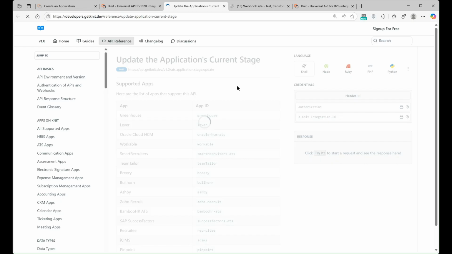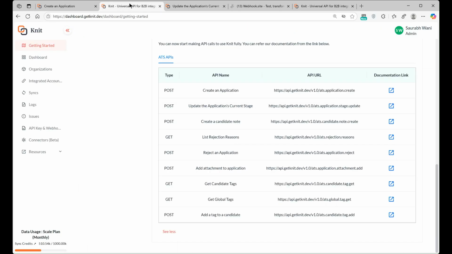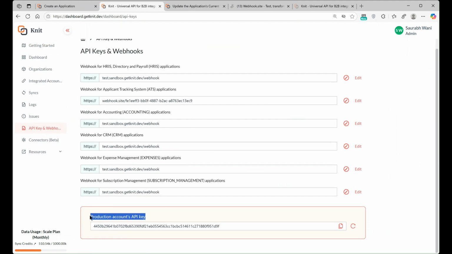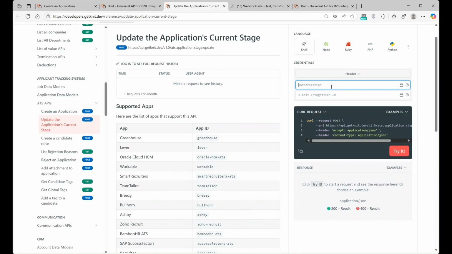Now, the bit to note here, whenever you're making the API call, is that it would need two things in the header for the auth. One is the X integration ID, and the other is the authorization key. The authorization key is nothing but the NIT API key. So if you go onto your dashboard here under API keys and webhooks, you would see your own production account API key here. So this is what you need. This would go in your authorization. Yeah, this is what would go here.